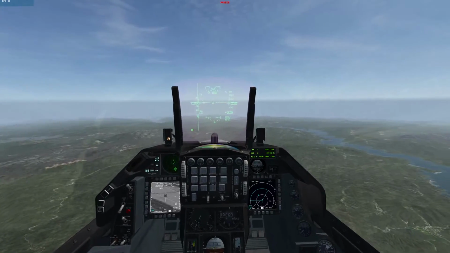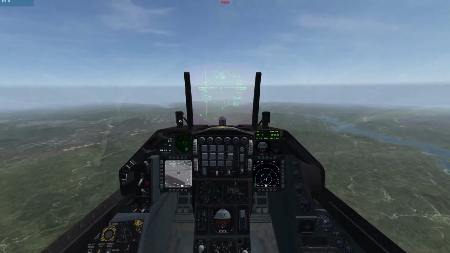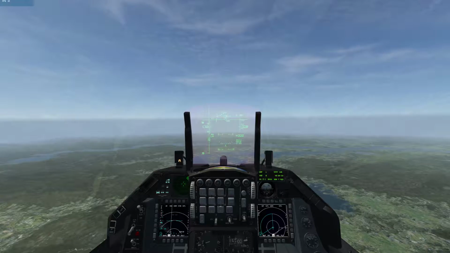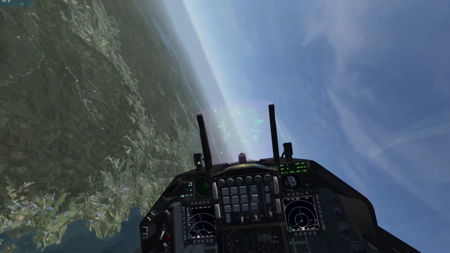First I'm going to get some turning room because I want to be a little bit further away from 11 miles and test what kind of ranges these Mavericks have. All right, so we're at 20 miles distance from the target. I'm going to turn back in and start engaging it.